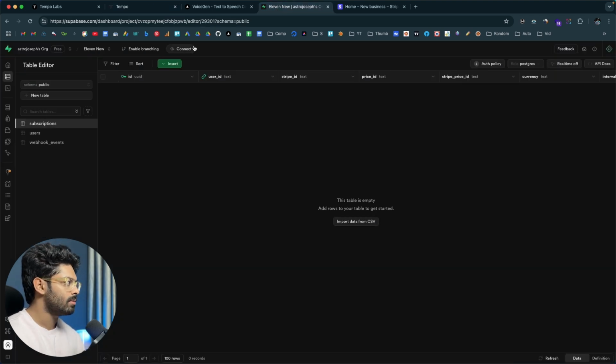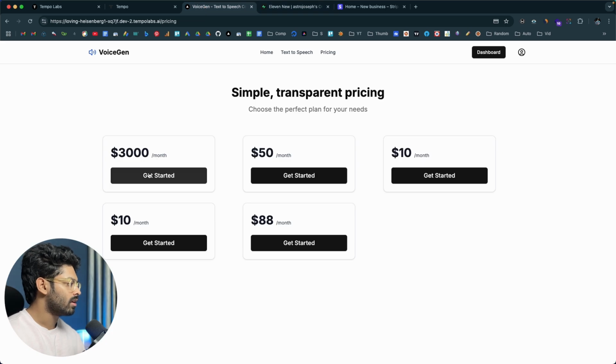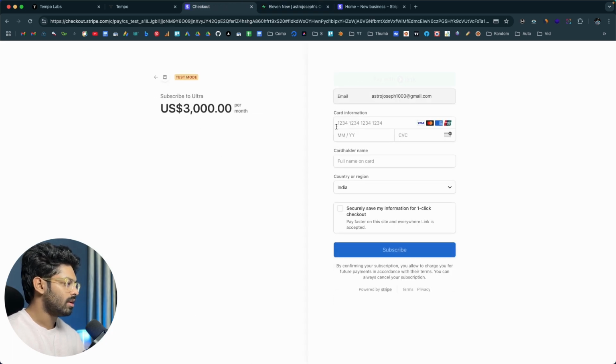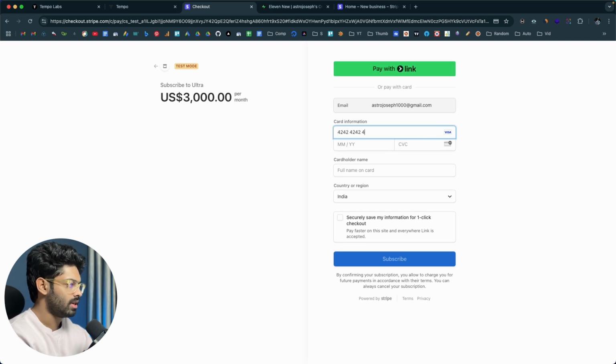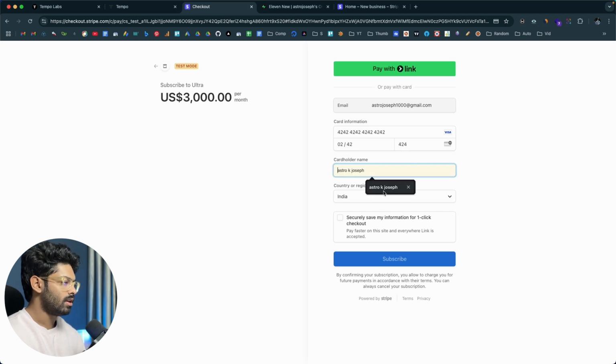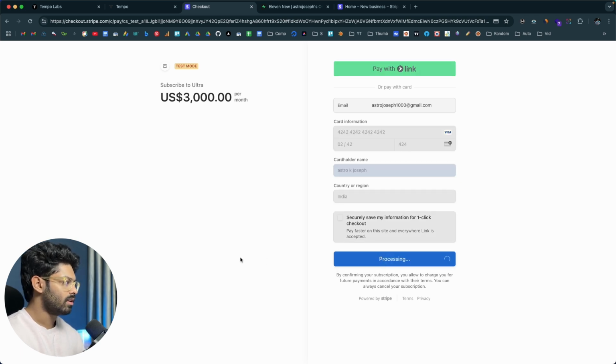Alright, so it seems like the issue is now fixed, and I went ahead and deleted the current subscription from our Supabase table. And now I can go ahead and click on the get started button, and it should take us to the Stripe checkout page. I can enter the dummy card details like this. Name on the card, and I can click on the subscribe button. Okay, so the payment is now successful. So let's wait. It should now redirect us back to our app, and we can take it up from there.